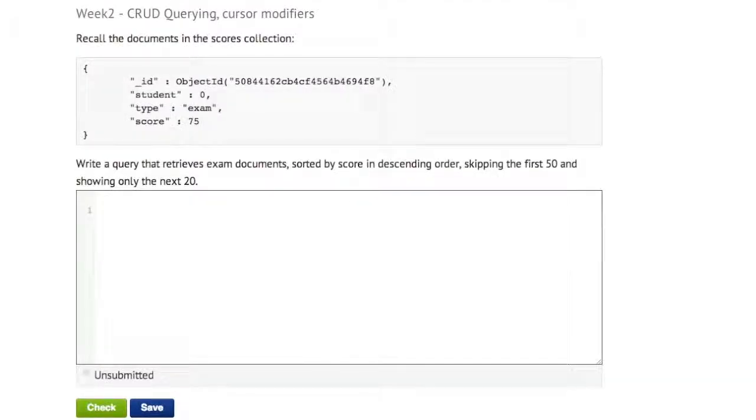Okay, if you got all that, let's have a quiz. Remember the scores collection that we came up with before, having a student number, a type field, and a score value? Write a query that retrieves exam documents, that is to say, documents where the type is exam, sorted by score in descending order, skipping the first 50, and showing only the next 20 that occur after the first 50.